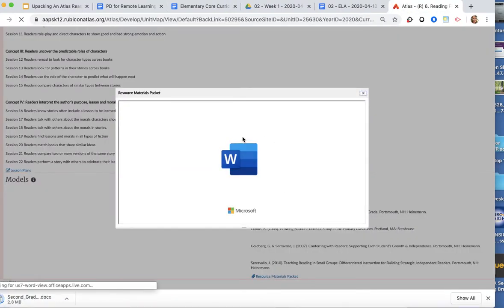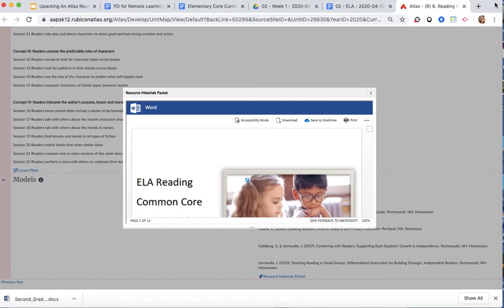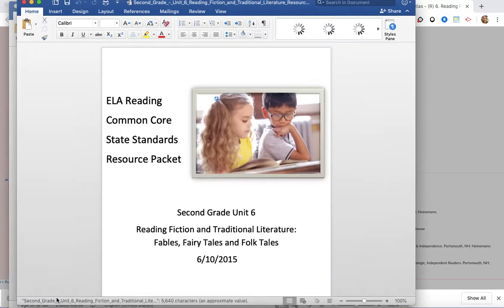I'm going to click on this, and when I click on this, another small window will open with a downloaded document. Again, I prefer not to plan from this small window, so I'm going to click on this downloaded document, and when I click on this downloaded document, a new Word document will appear.